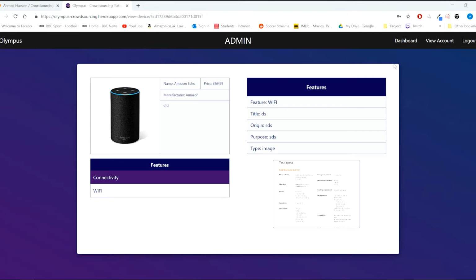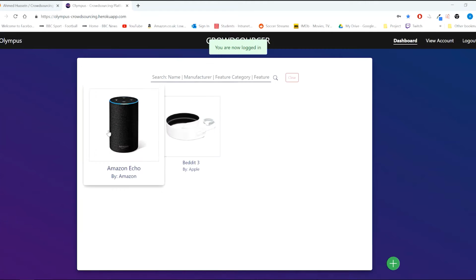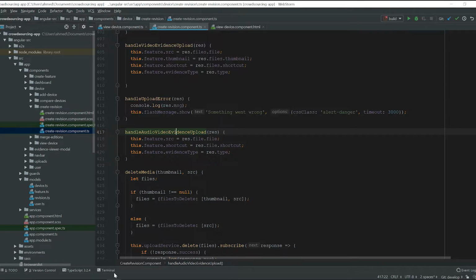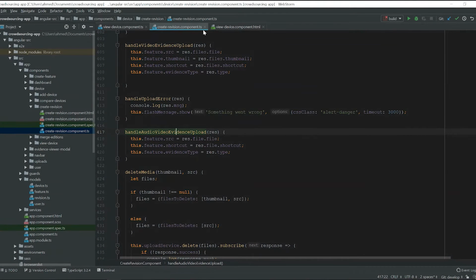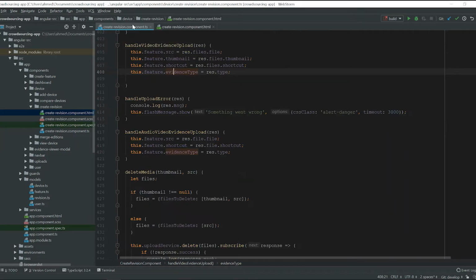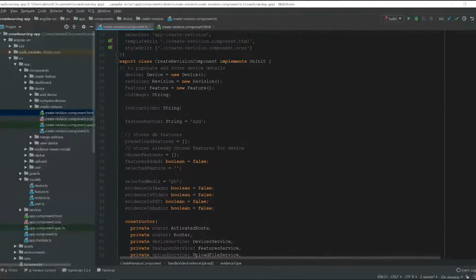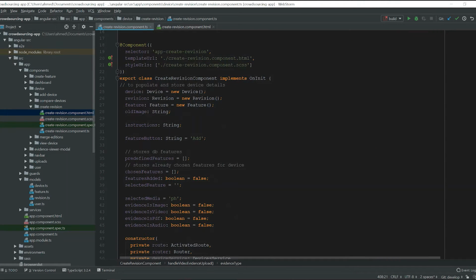Next I'll go through the create revision page. That's basically for crowdsourcers. When they click on the device, they'll be able to enter in their details. So I'll close these. This one is quite long, so I'll go through some of the stuff that we're storing.